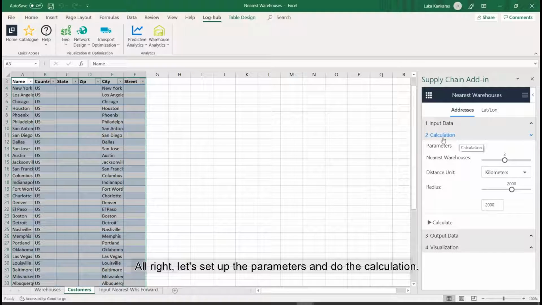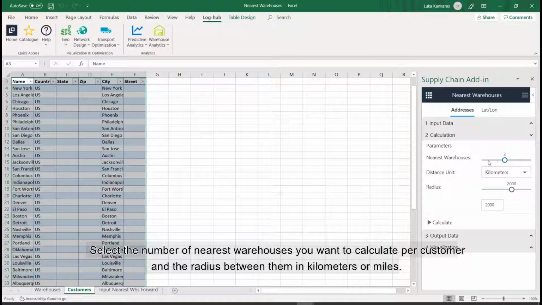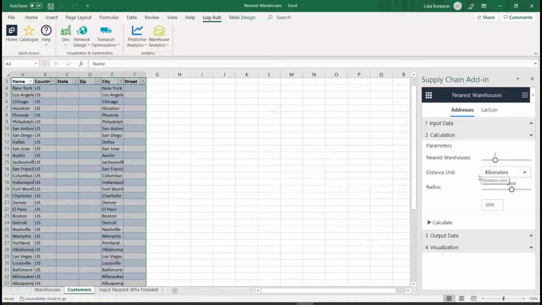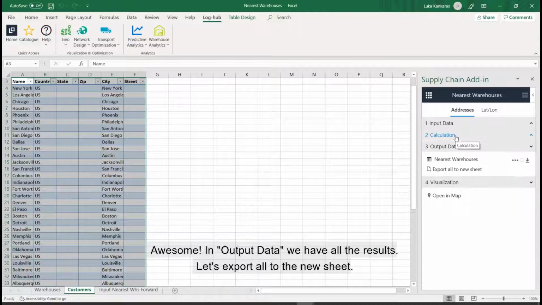Alright, let's set up the parameters and do the calculation. Select the number of nearest warehouses you want to calculate per customer, and the radius between them in kilometers or miles. Now, simply press Calculate. Awesome! In output data we have all the results. Let's export all to the new sheet.